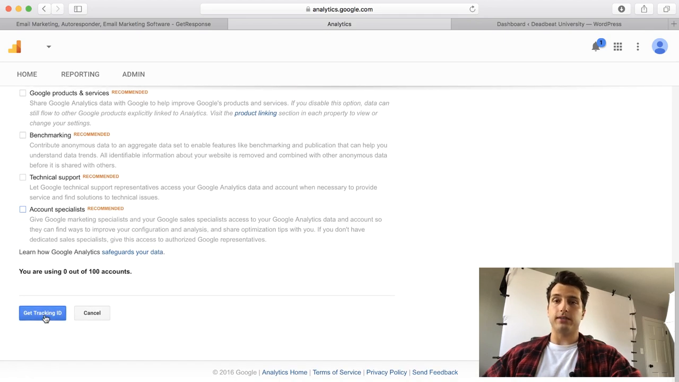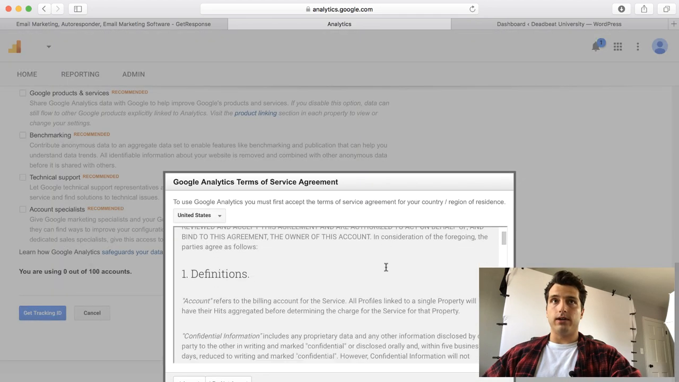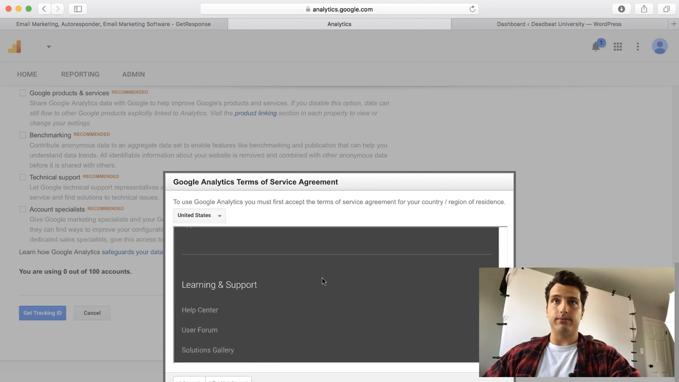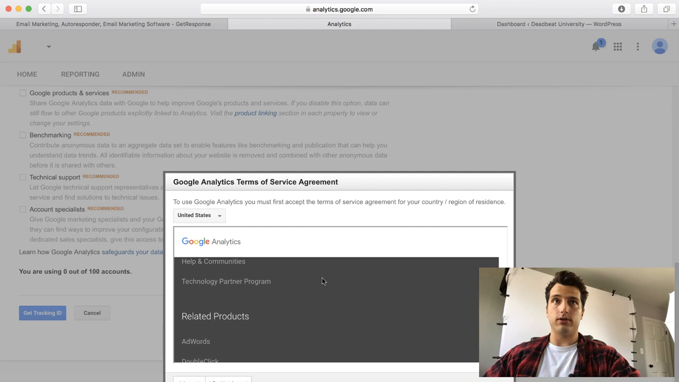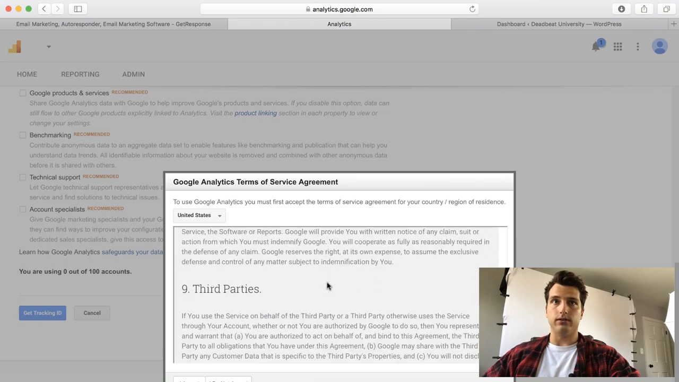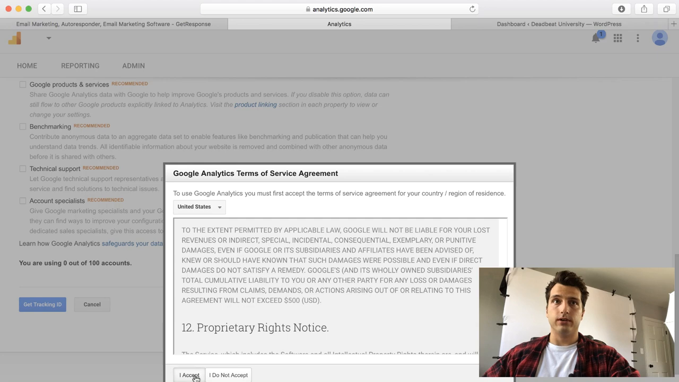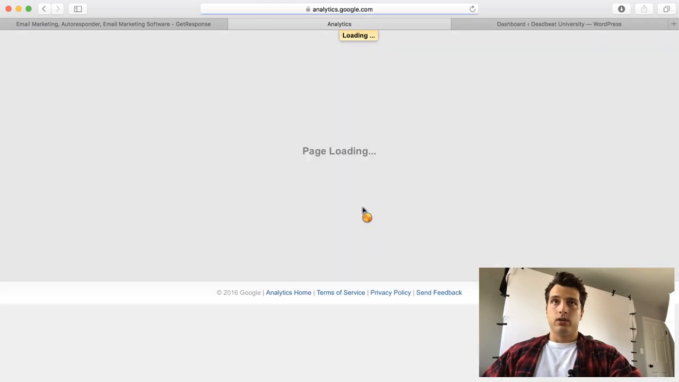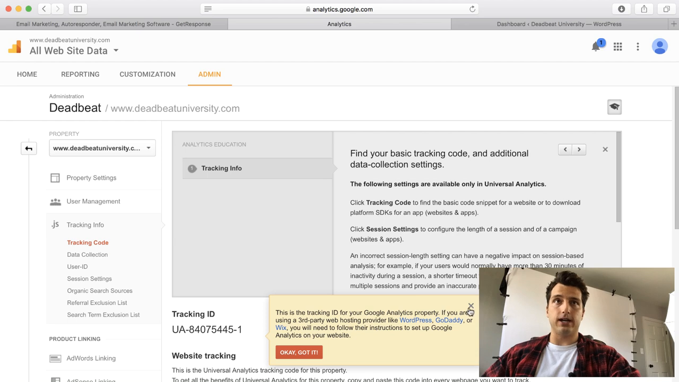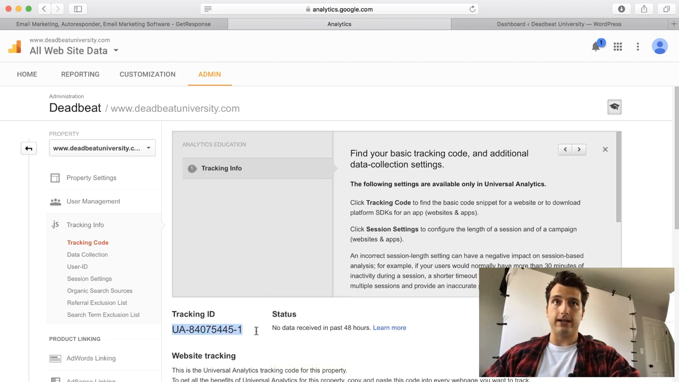All right, so I'm going to get the tracking ID. Got to agree to the terms of service. And where's the button? Oh, it's at the bottom of the screen here. All right, I accept. Page loading. Now, this is the information that I need. It's just this little tracking ID thing.